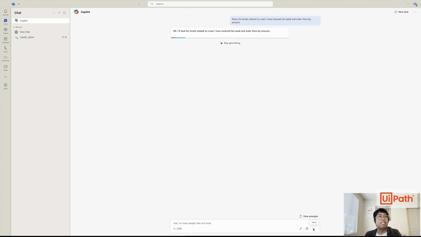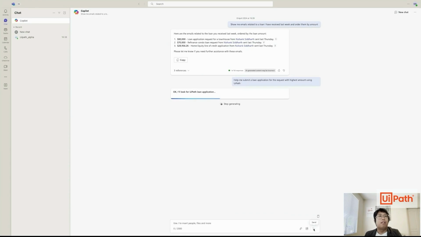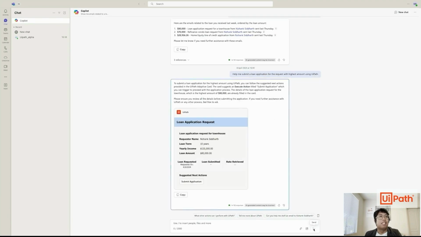Robby starts by asking Copilot about his most recent loan request. Using Copilot native functionalities, it returns summarized information on his emails related to pending loan requests. He then asks Copilot to submit the loan application with the highest amount using UiPath. Copilot responds with an adaptive card returned by UiPath to confirm and proceed submitting the requests.